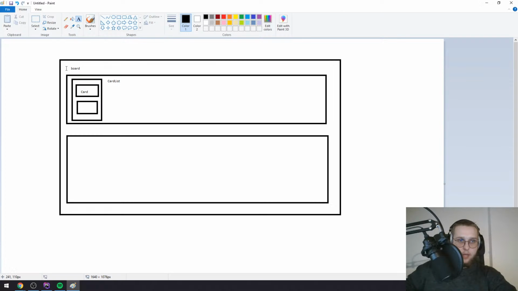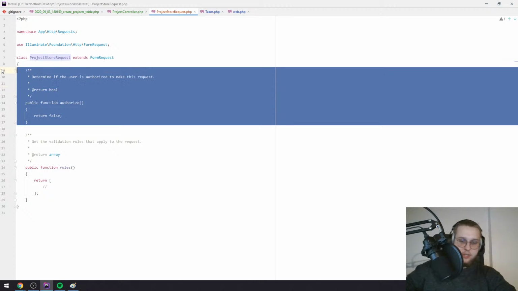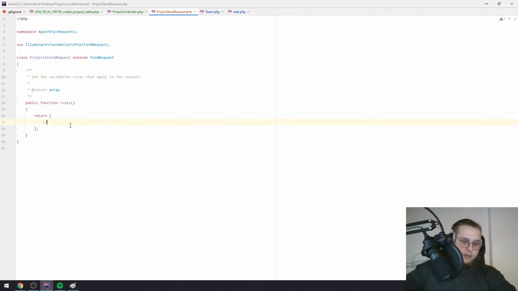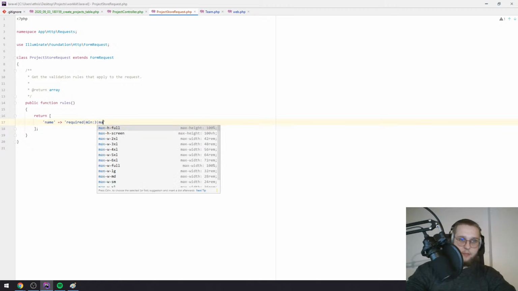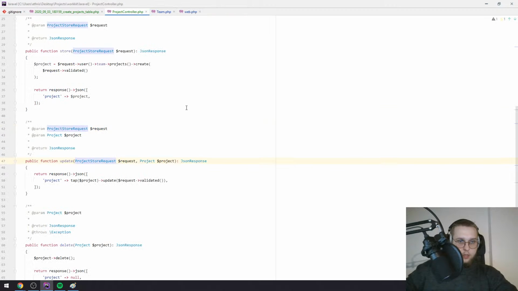Okay, so we could actually create the board model and migration. And we are not testing this thing yet. Even this custom request is not yet finished, but it's a quick one, so we can actually do this. It will be required minimum of 3 and maximum of, I don't know, 63. So we have this one covered. Let's add it to Git.